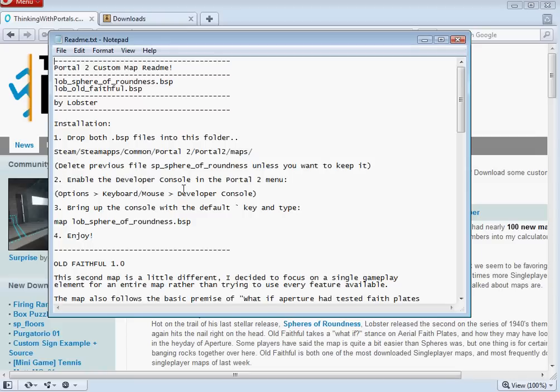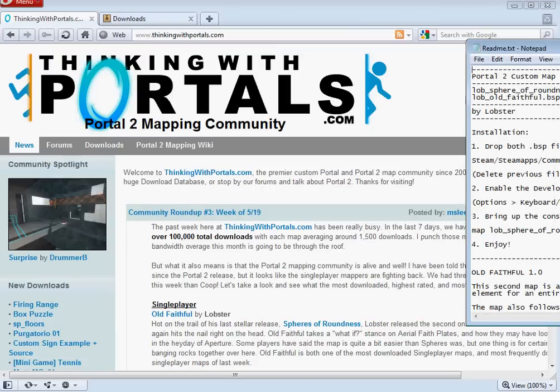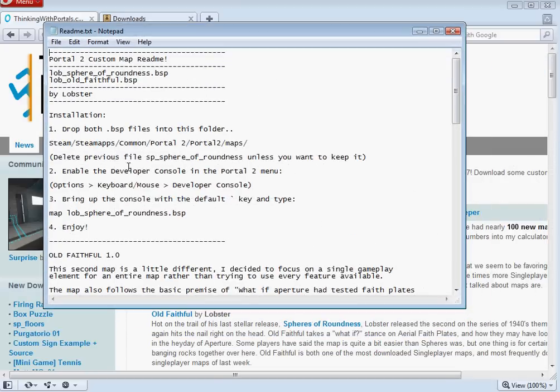And then you want to enable the developer console in the Portal 2 menu. So go to Menu, Options, Keyboard, Mouse, Developer Console, Enable. Then you bring up the console with the tilde key. That's to the left of the one or exclamation point. Write in map, lob sphere of roundness. That was a really fun map. I highly recommend it, and it's on Thinking with Portals. Anyway, so then load it in. There you go. Now you can play any map.